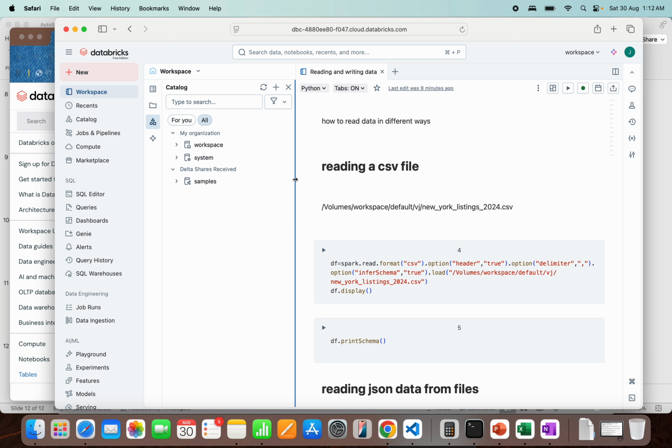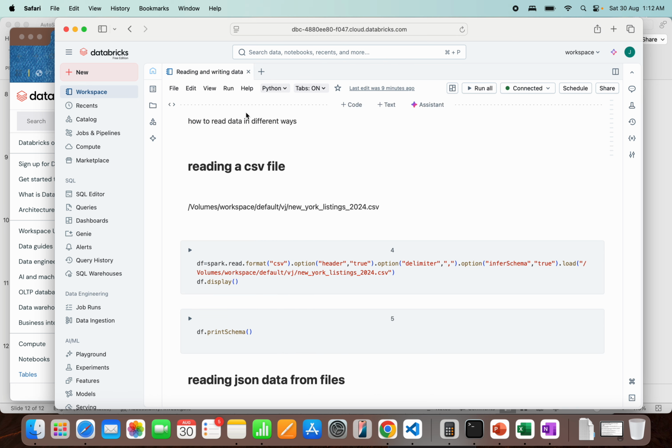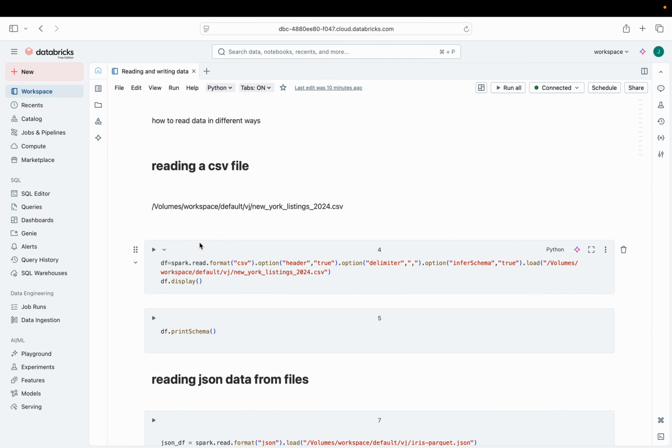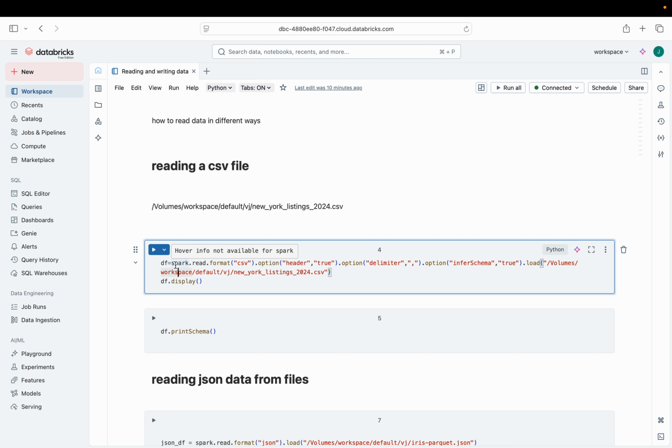Now let's go ahead and understand how we want to read data. Let's say we want to read a CSV file in Databricks. This is the file path provided here in this new version of Databricks, the free version. So let's run this. The syntax here is spark.read.format, and you have to mention the format, CSV.